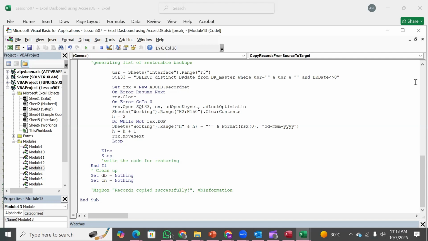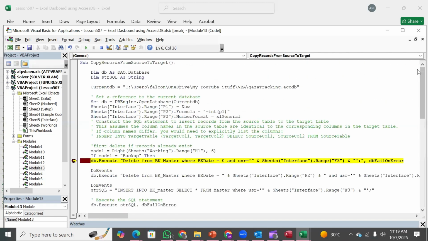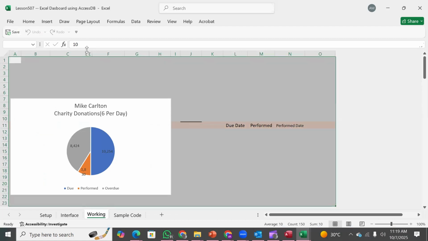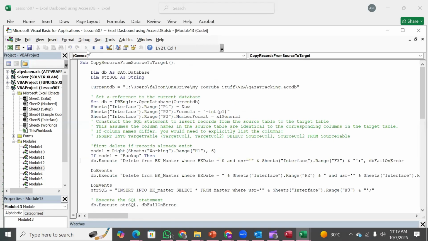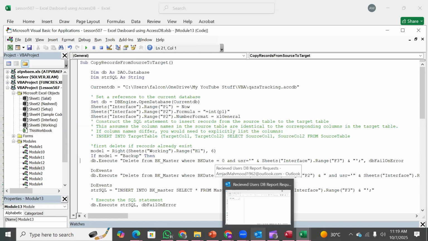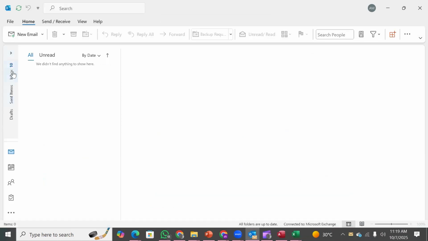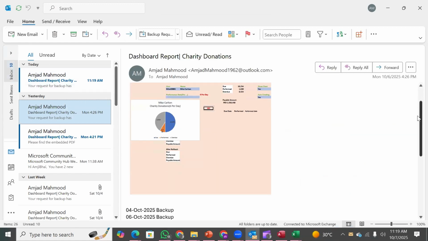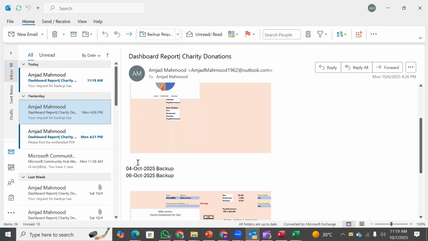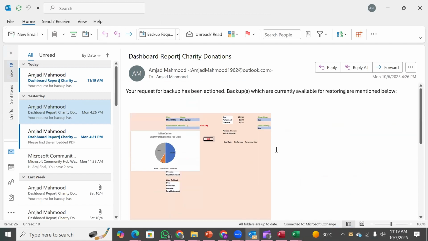remove this breakpoint. Excuse me. We remove this breakpoint, and we run. So the backup is being taken, and the user is being notified that now you have 2 backups. Let's see, where is it? It is my Carlton's. You will have it in the inbox. Yeah. So this is your backup request, and now you have 2 backups. One is dated 4th of October, the other is dated 6th of October. That's right. Okay. So this is the status, right?